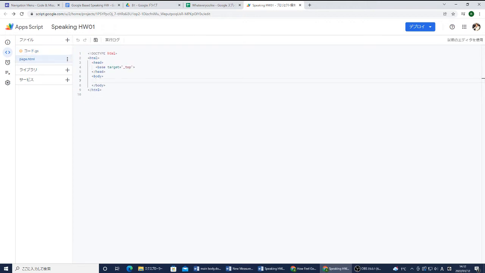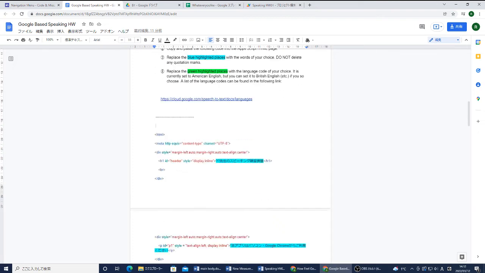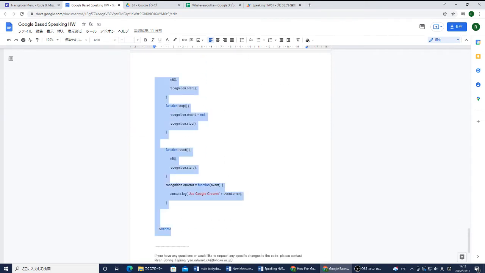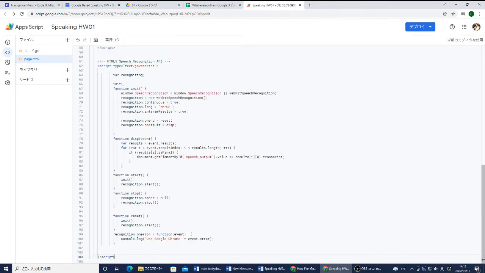Okay, so now we're going to go to page.html. Okay, we're going to delete all of this. Okay, please go back to your document that I've given you with the code. And just like before, we're not going to get the line. We're going to get underneath it. We're going to copy and paste all of this code. Okay. Again, I recommend Control C or Command C. Okay, and we're going to paste it here.